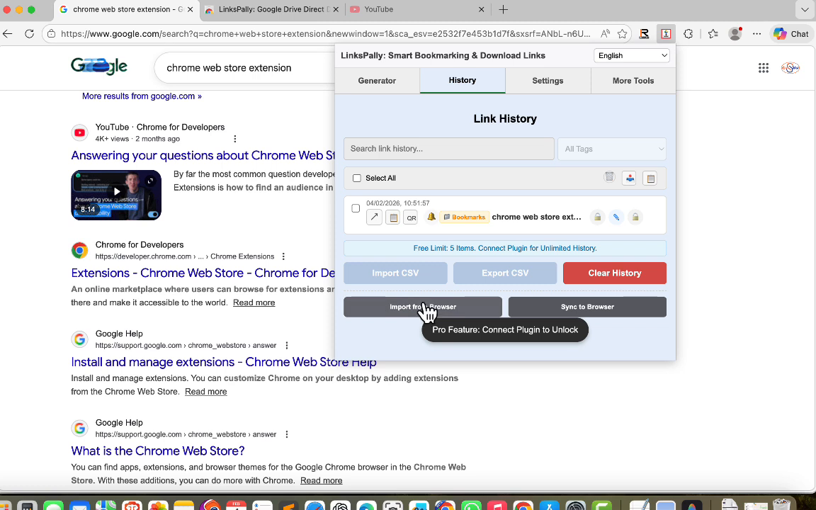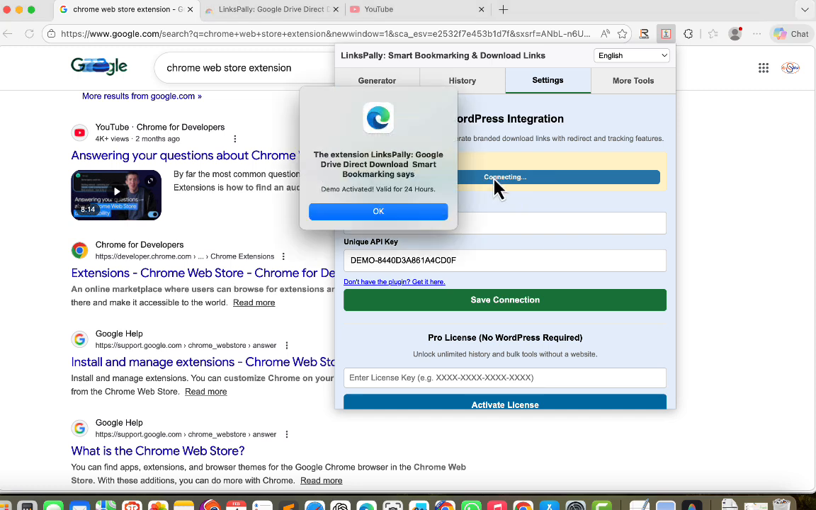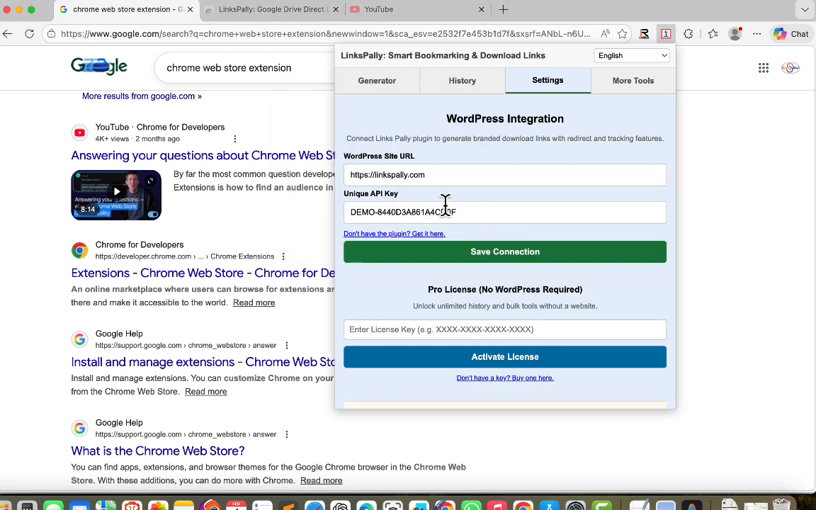Now that I click on it, it is not working because that is a pro feature, but I'm going to show you how you can have access to the pro feature right now. Let's go to the settings page. Let's try the extension for the next 24 hours. I click on try extension, and then you will see what happened. It is activated for 24 hours.